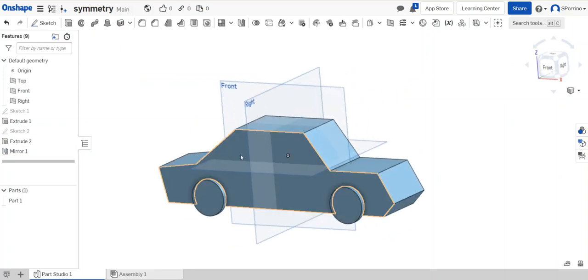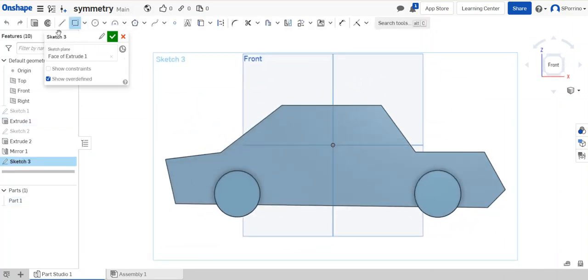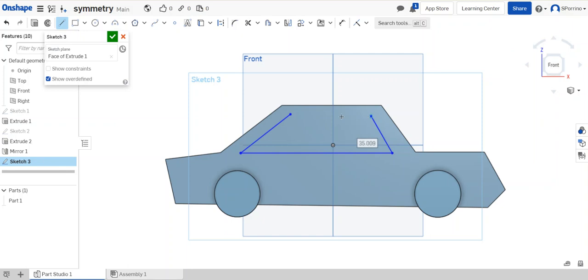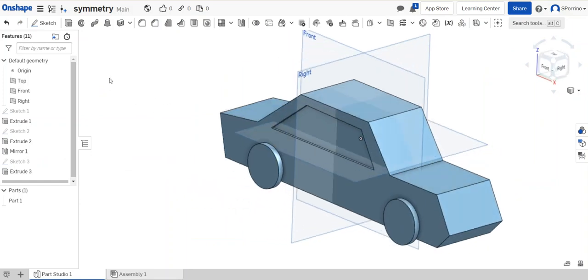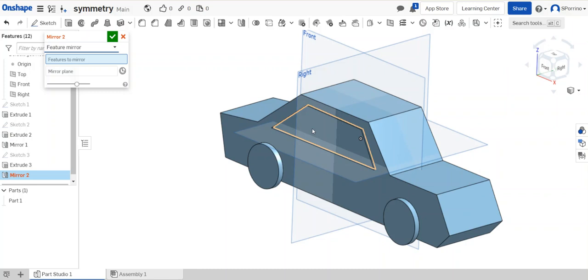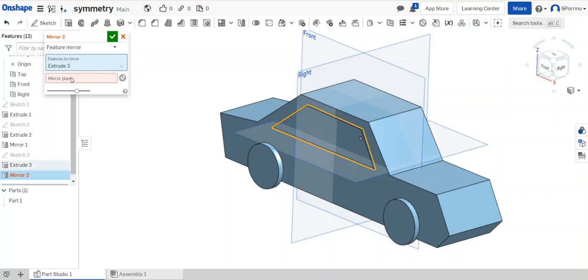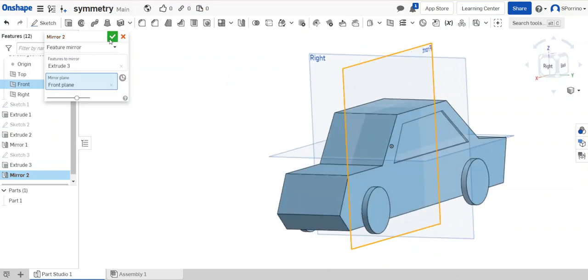It'll work with an extrude remove, so if I sketch onto there, and remove again just a little bit, 2 mil, and then again I can use the mirror button. I don't want to mirror the whole part, so I need to change that to feature, and then this is my extrusion, so I can click on that, and then I need to click on this little button and then click on the front plane, and again that will mirror that across on that side as well.